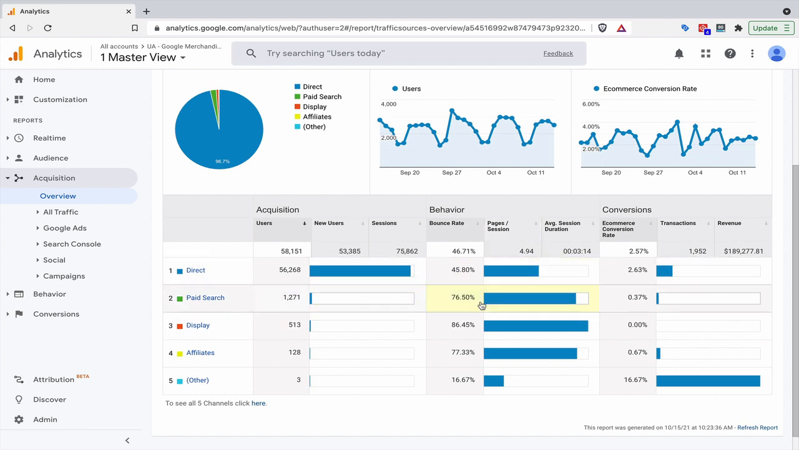And as you can see, the paid search actually has more pages per session, and the display even more, and that is very interesting in my opinion. But that also means that if you're running, for example, a content website where you are relying on ad revenue, you want to have as many pages per session as possible, because then you're showing more ads and you're generating more revenue. And then we have the average session duration, and you want this to be as high as possible, because that means that people are enjoying and reading your stuff.